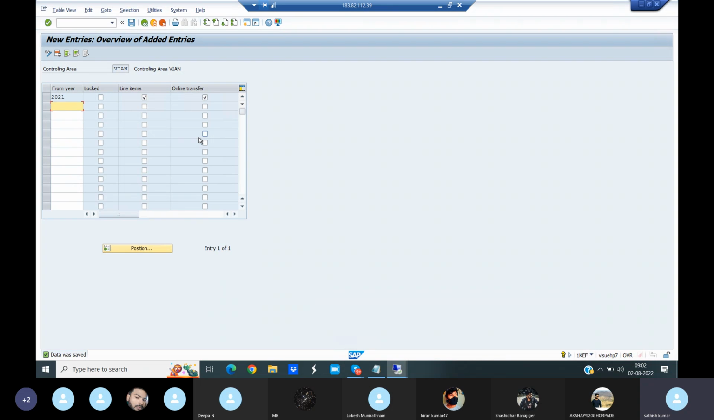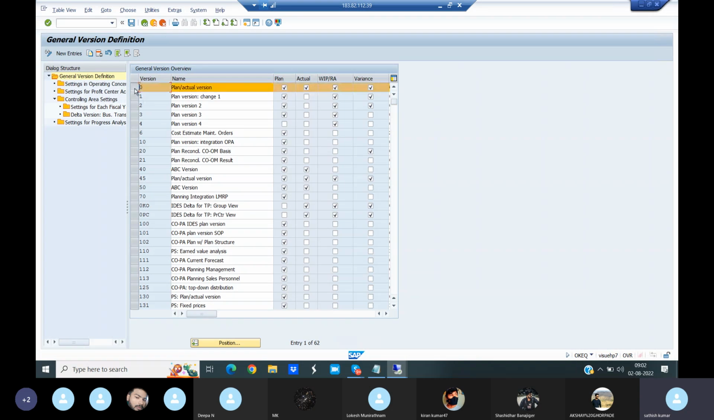Then after that, maintain plan version. Yesterday I told you, version is nothing but budgets or planning. The original budget version is 0. The same T code here, I am using OKEQ for version. Enter now. And here, select the standard version 0.